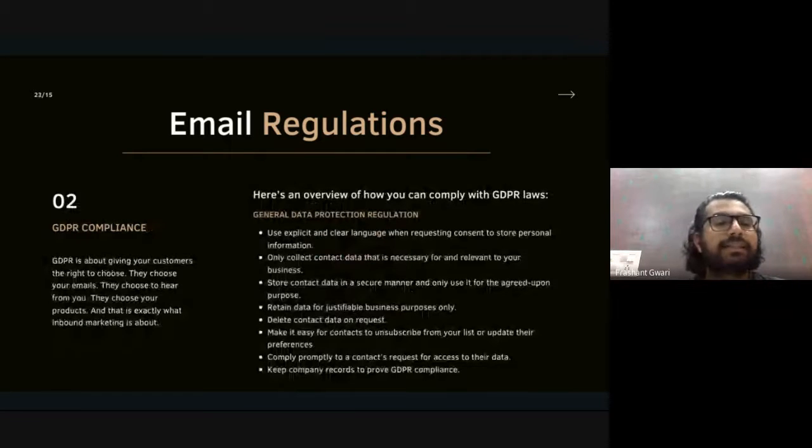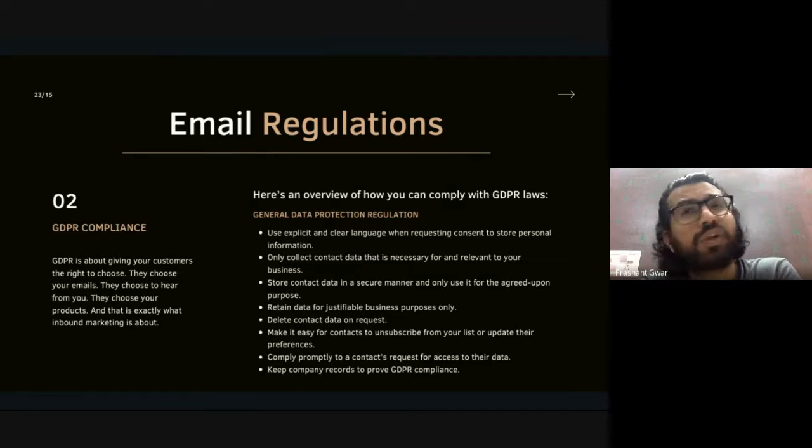Next one is the GDPR regulation, General Data Protection Regulation. In Western and European countries, it's really important to follow this regulation. In India, in the last year, the Indian Parliament also passed a digital data protection bill, which follows this data protection regulation. So in India, you also have to use this GDPR compliance when you are sending an email marketing campaign.